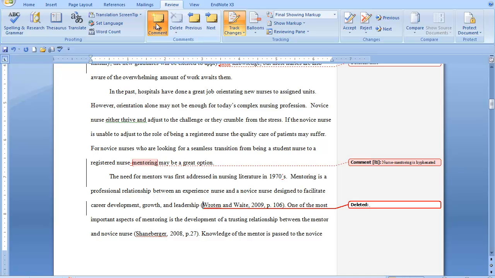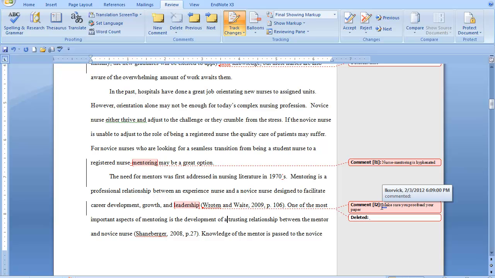Let's just say I want to add a comment. Make sure you proofread your paper. Oops, can't spell paper. P-A-P-E-R. Good. Now I'm reading along. I think, oh, maybe I shouldn't have said that. Maybe I should delete comment 2.